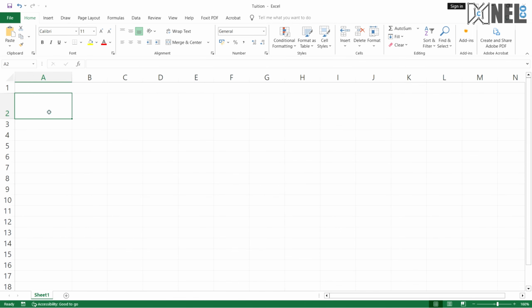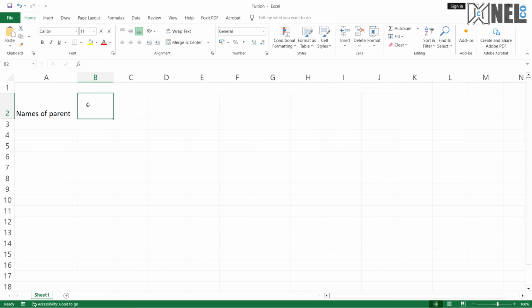Good. Let's first fill it. Yeah, we're going to name it according to it. So here we have names of parent. Names of parent. Okay, I have to increase it again a little bit. Good. Now here we have number of kids in preschool.